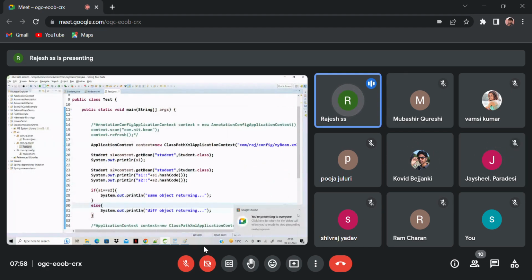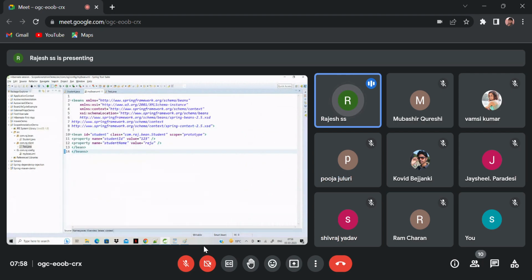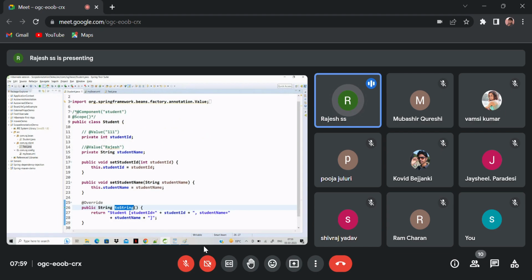Okay. Then the next approach is the annotation way. Now I don't want to configure this bean ID and class in the XML file, and I'm removing this tag. In that case, what should I do? We have to use @Component, or else we can use @Service. So now I'm uncommenting the @Component annotation, and the bean ID is student. So I'm writing the bean ID explicitly.